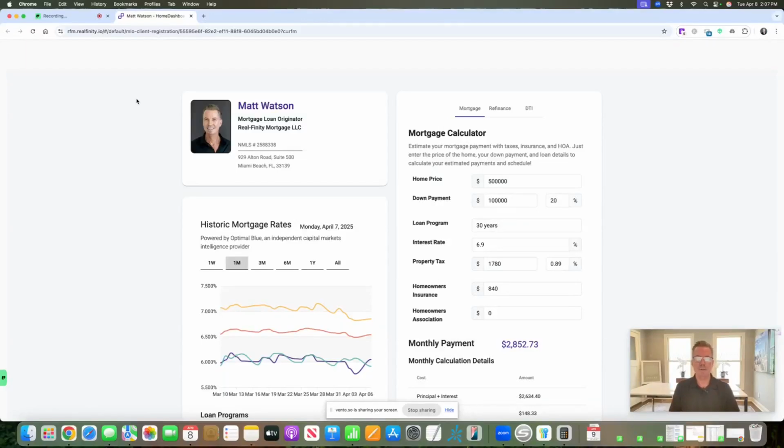So I wanted to share with you my mortgage webpage and give you a quick tutorial of it. I will put a link to this page below. But when you get here, you've got my information on the upper left. On the upper right, you've got three different calculators that you have access to.